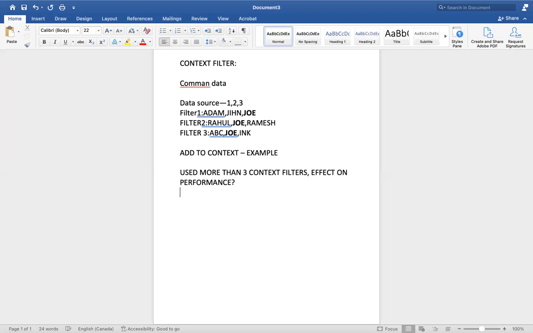So we should not increase the context filters; we have to limit them. I don't say it's bad to use, but performance is somewhat decreased when we use more context filters, because it directly docks to the data source and then creates a temp file. Due to this temp file, some extra space will be occupied.